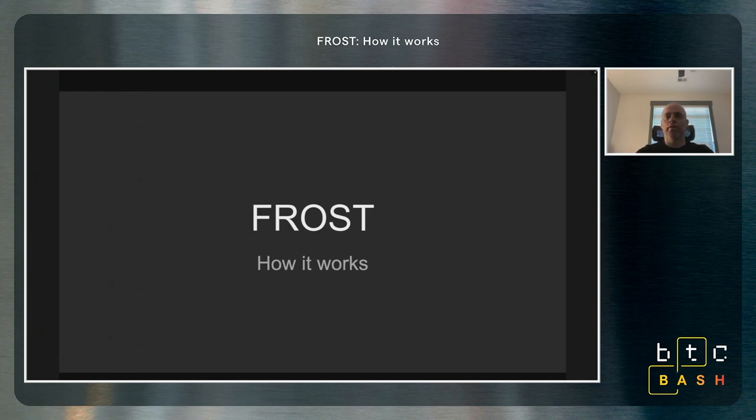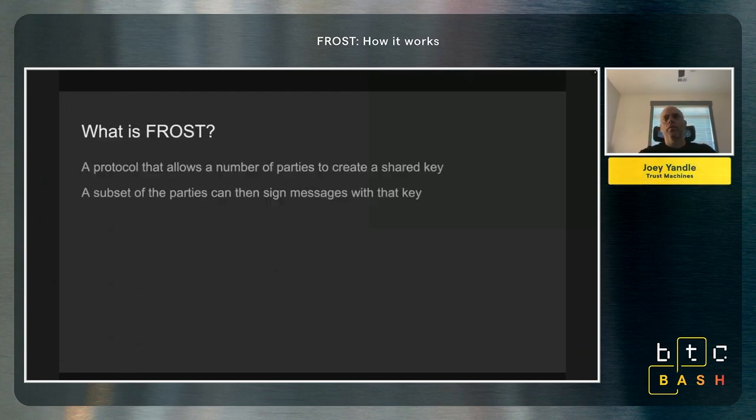And today we're going to be talking about Frost and how it works. So, first question is, what is Frost? Frost is a protocol that allows a number of parties to create a shared key. And then a subset of these parties, a threshold of them in fact, can then sign messages with that key.